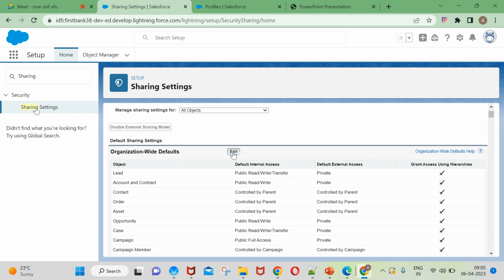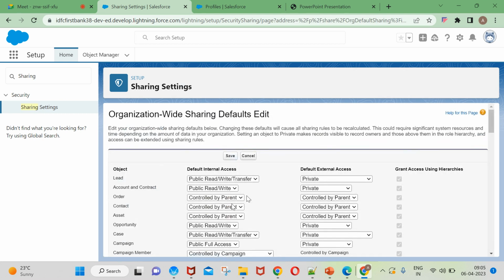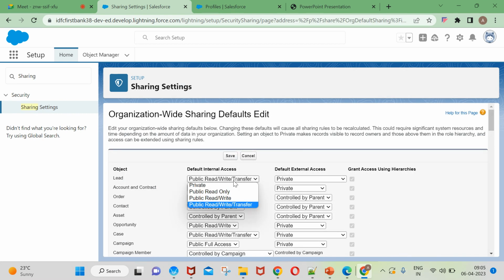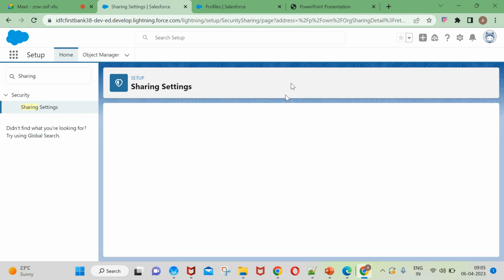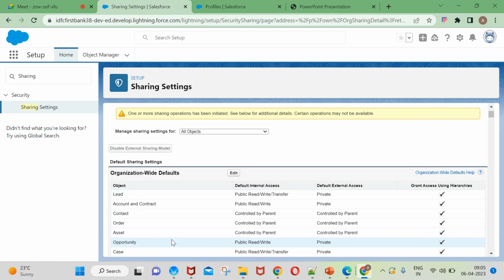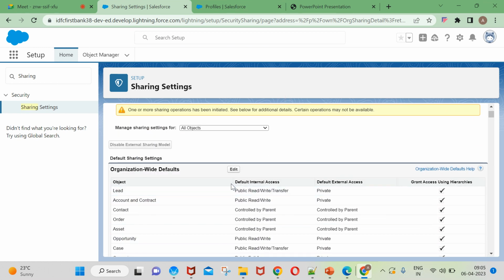Now let's see. I'm just going to edit this and set the OWD to private for the lead object. I'm just saving this. It will take a while. Please confirm, sometimes it takes time to reflect.